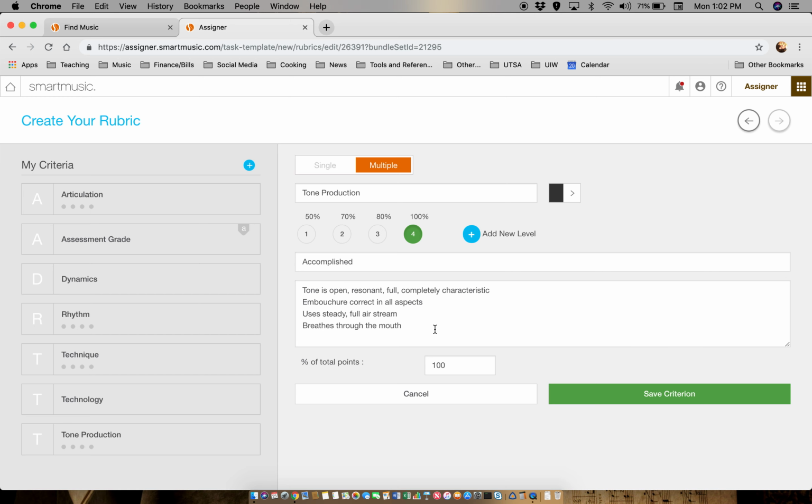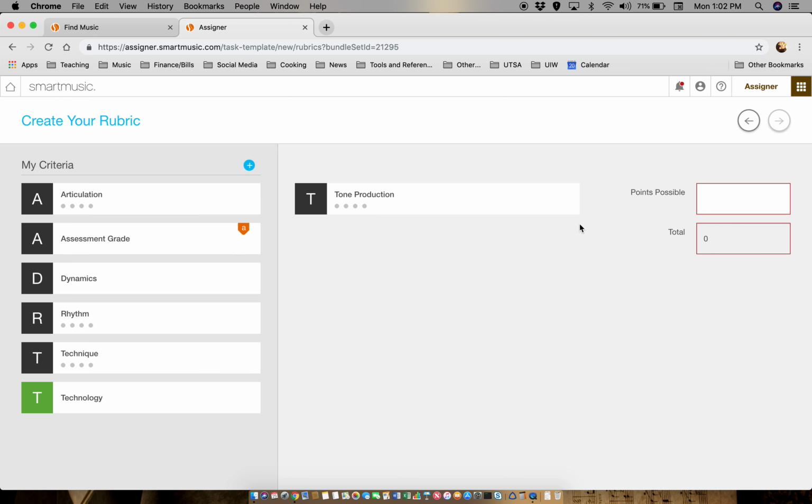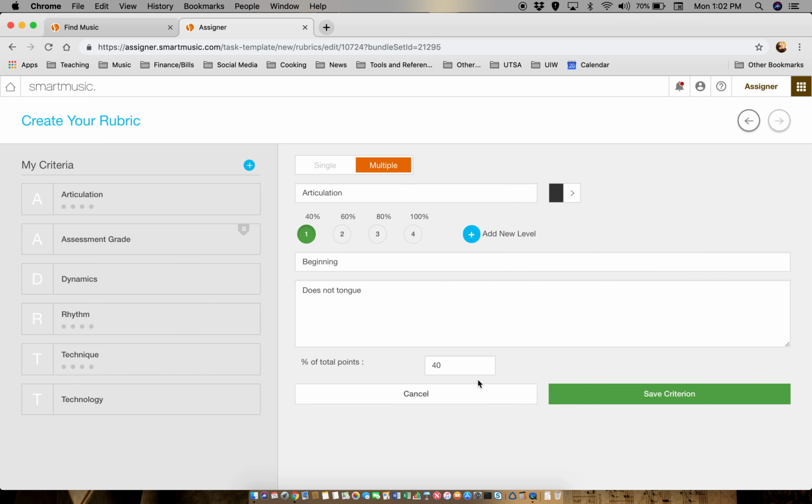And then accomplished, which is what we all want, is 100. Okay, so we've got those criteria. Tone is really important to me. We're going to add that to the rubric. I also want to make sure that articulation is good. Let's see what I said for articulation.